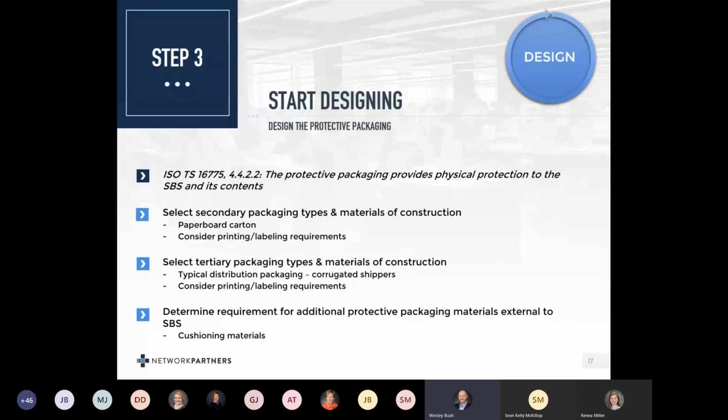Now that you've designed the sterile barrier system, let's move on to the protective packaging. Again, the guidance document for 11607, ISO TS 16775, states that the protective packaging provides physical protection to the SBS and its contents. At this point, you're really going to be selecting and determining the packaging types, materials, and construction for those secondary and tertiary packaging components. From a secondary perspective, it's often going to be paperboard carton. From a tertiary perspective, it's going to be typical distribution packaging, corrugated shippers, palletization, that type of thing. As part of those components, you're also going to want to consider printing as well. Again, anything that's going to be pre-printed or have labeling applied to it.